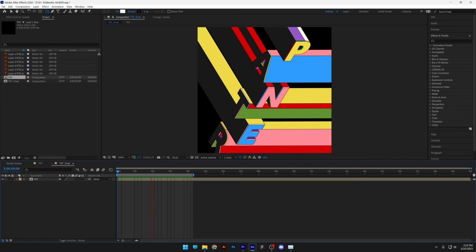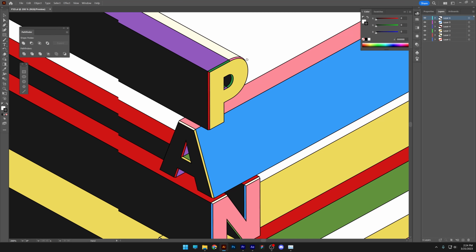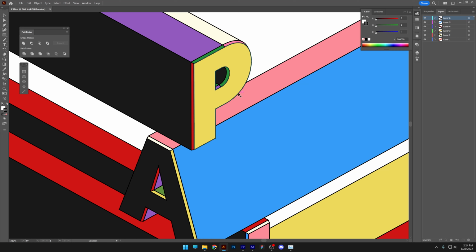Today we're gonna take a look at how to bend text in After Effects. In my case, I went with these 3D letters exported from Illustrator, separately of course, in each layer.